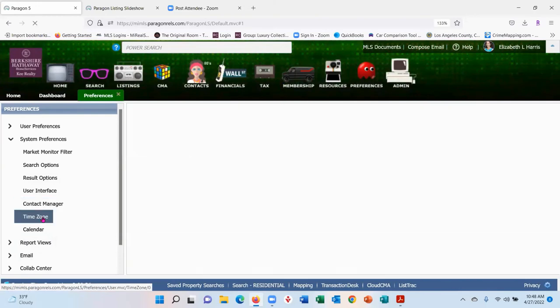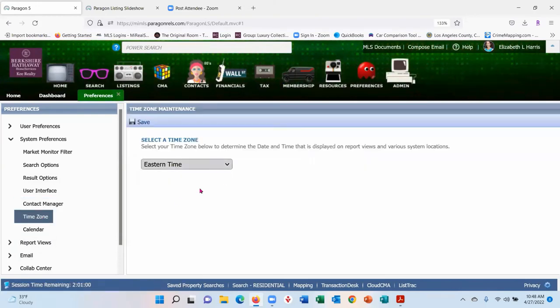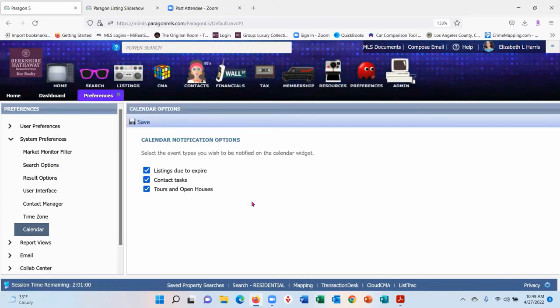Time zone, this is if you're setting up, you want to make sure you're on Eastern. When you set up your email notifications and you want to set a recurring time, make sure you've got the correct one on here because that could throw off the time that it's actually sending to your client. It's got your calendar in here if you use that. I'm sure you have a million calendars, but one thing that I find is really important, listings due to expire. I love to see this. This shows up on my homepage, so make sure these are turned on. All right, so that's your system preferences.